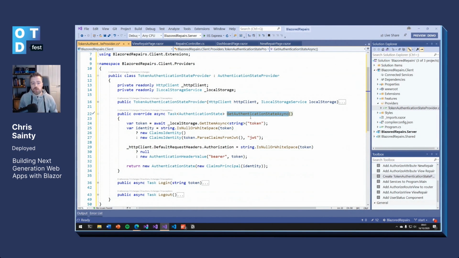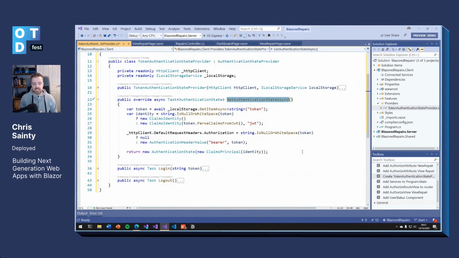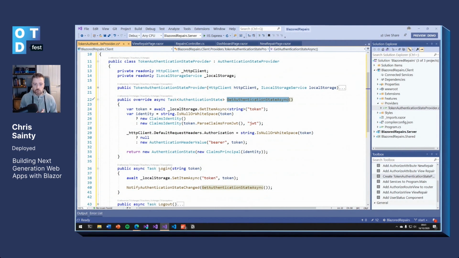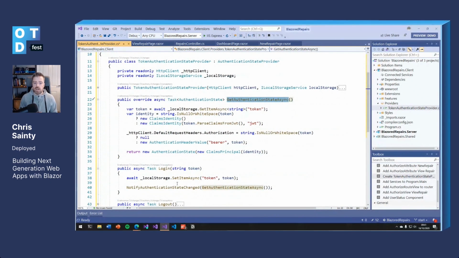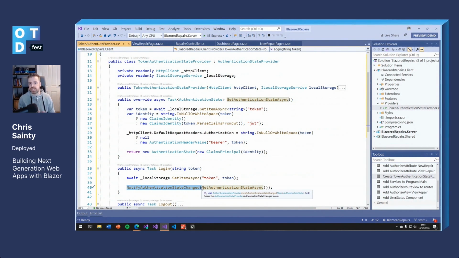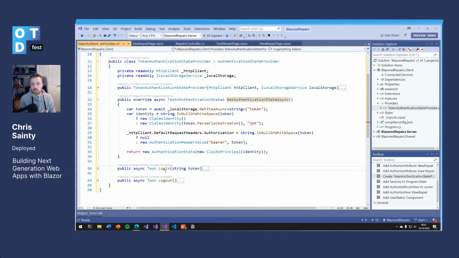When you log in, we're going to call this state provider we've created, and we're going to call this login method, and we're going to save the token into local storage, okay? We're going to use a library to do that. It's one of my Blazor libraries, Blazor Local Storage. That's going to save that token in local storage, and then it's going to notify the app that the authentication state has changed. The user has now become authenticated. So that's what that little login method is doing.